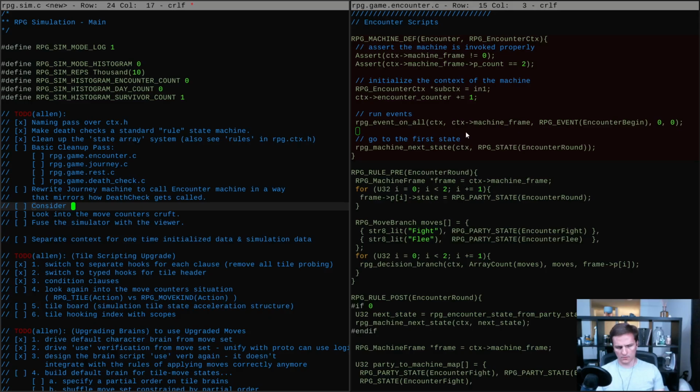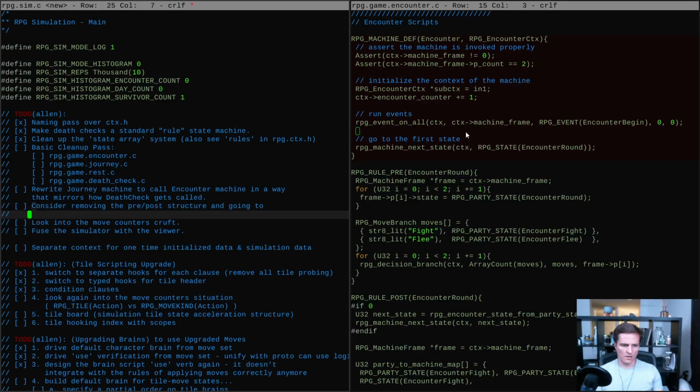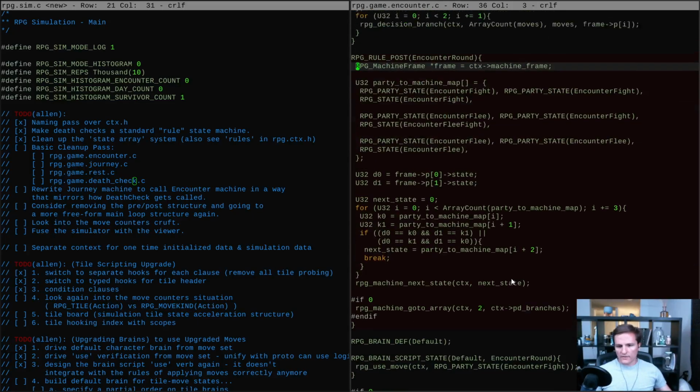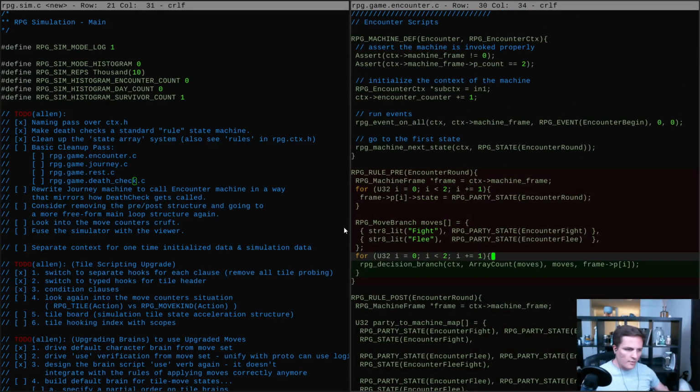Consider removing the pre-post structure and going to a more free-form update or main loop structure again. Okay. I think that's what I'm going to wrap up with for today. Tomorrow I definitely want to do a pass over all this stuff again with fresh eyes, just to catch all the stuff that I've ignored. Here's one. And I'm a little gassed for today.